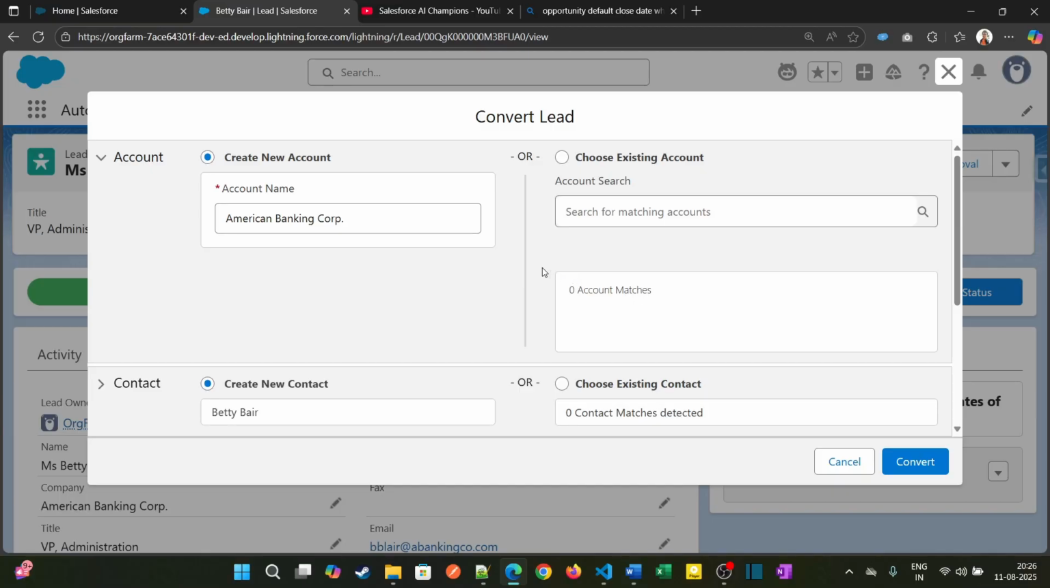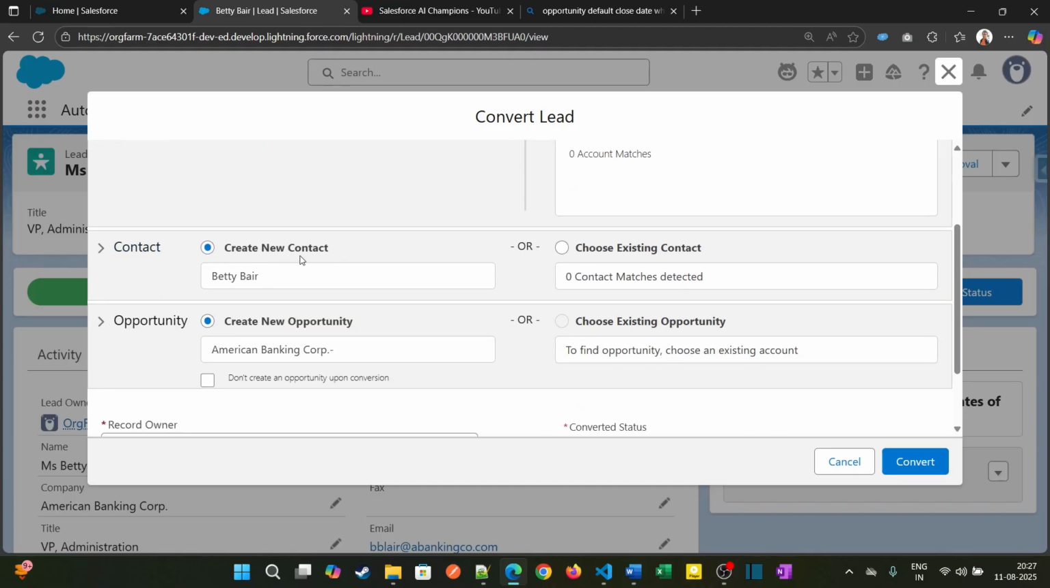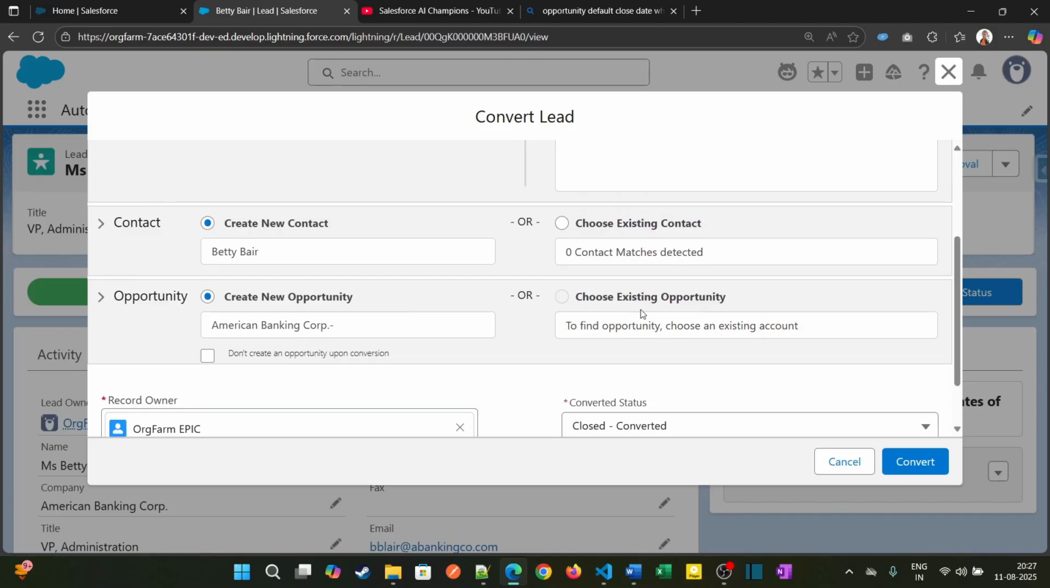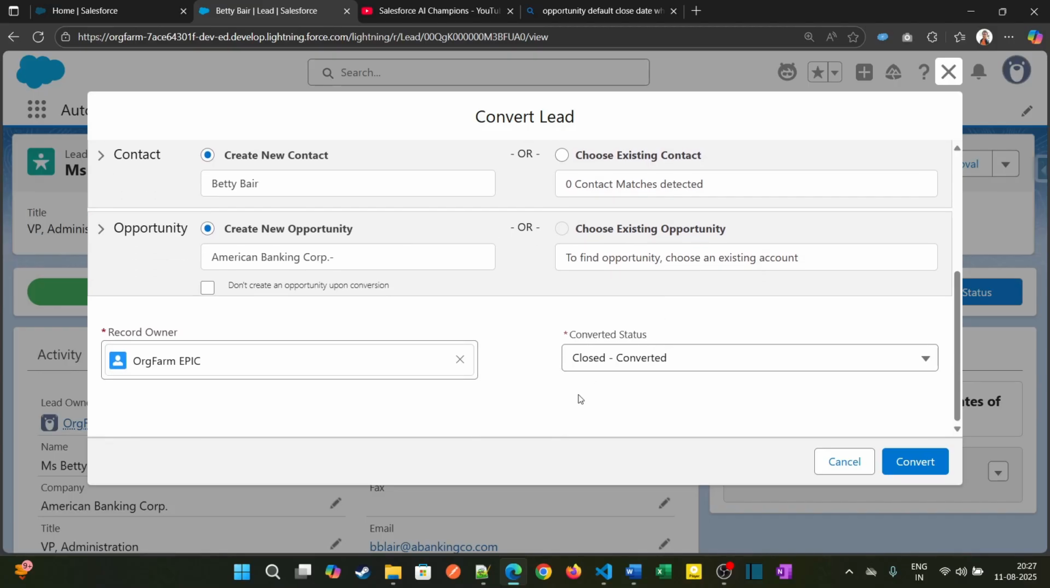It asks whether we'd like to create a new account or search for an existing account. Existing accounts are those that already reside in the system, so we can search for those account records, or we can just create a new account. For the time being, I'll create a new account record, and the same for the contact. A new contact record will be created, or we can search our existing contact records, and finally an opportunity record, and for that too we can search for an existing opportunity record.